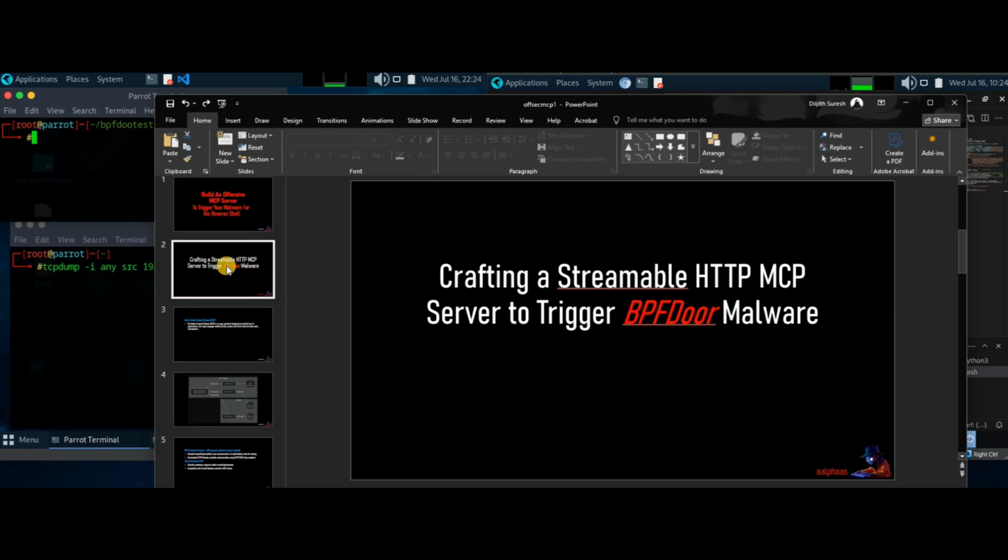BPFDoor is a Linux malware. Basically, it's connected to the APT group Red Menshen. They have created it, and this was in the news until last week actually. I think last week the South Korean government released an investigation report regarding an incident that happened due to this malware in the South Korean telecom. So they had a data breach due to this malware.